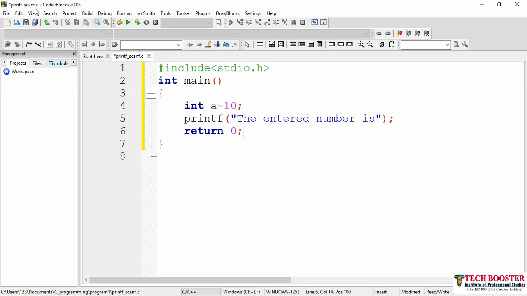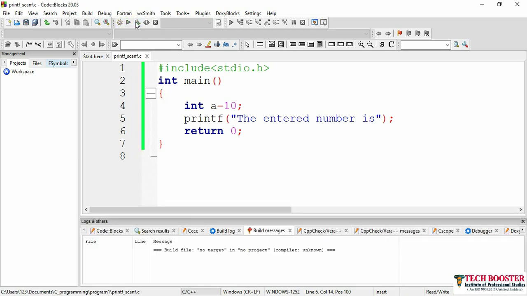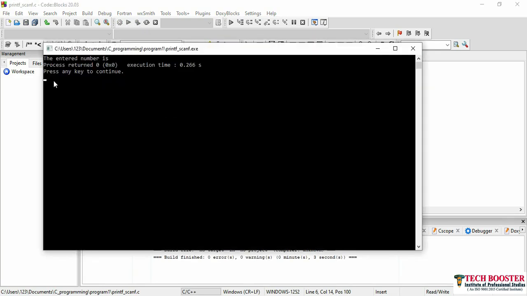Now once done, you can build and run this one, and in your console window you will have this particular message. So once I run this one, you can see you have your message here, the entered number is. So this is one of the ways how you can use your printf function.